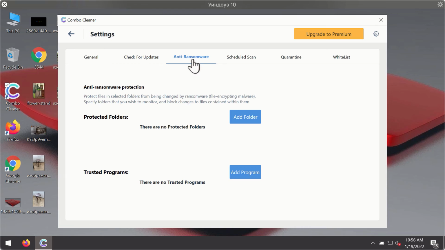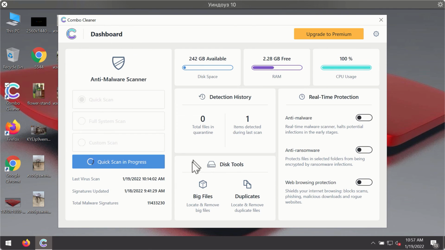For instance, there is a special feature called anti-ransomware, which is part of the premium license. The anti-ransomware feature of Combo Cleaner helps you to add one or several folders on your system that will be protected against all sorts of ransomware attacks.